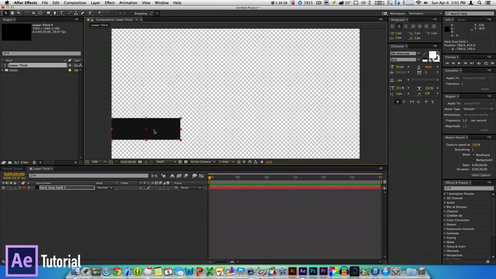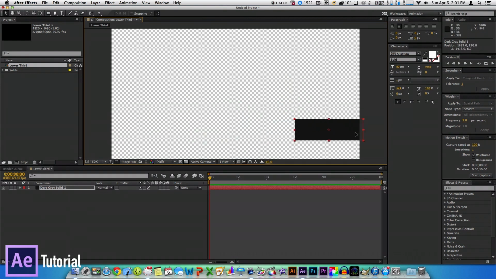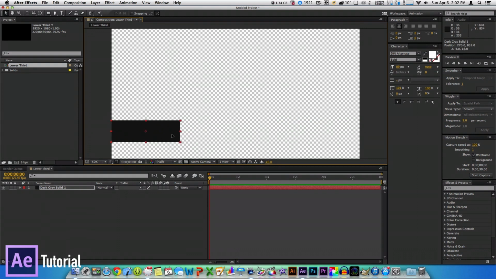So about that. And now you could have your lower third come from the left to the right or from here. It doesn't matter. But as long as you know how to keyframe, which I'm going to be going over, this concept is the same.